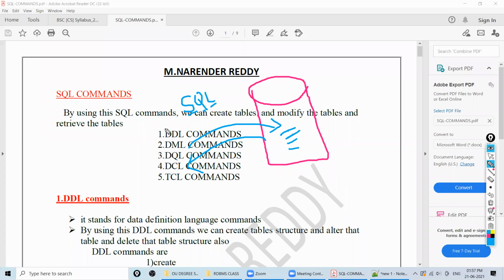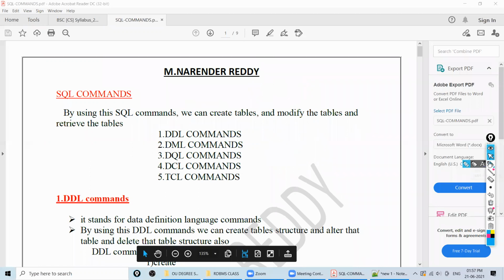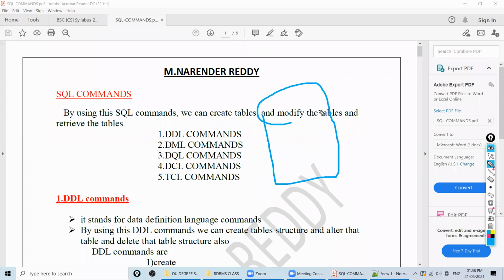From these SQL commands, the first command is DDL commands. DDL stands for Data Definition Language. Next, by using these DDL commands, for example, here we have one database. In that database, I want to create one table, for example, a table structure. I want to alter the table. I want to delete the table. For that purpose, we can use DDL commands.